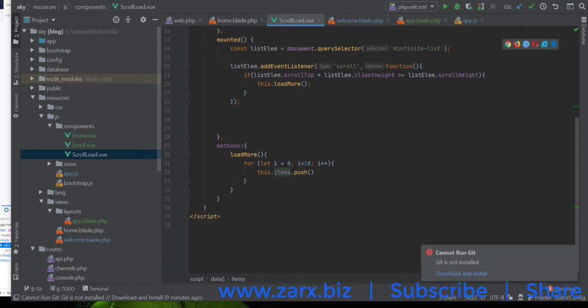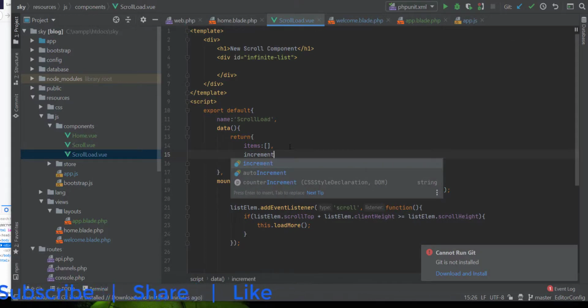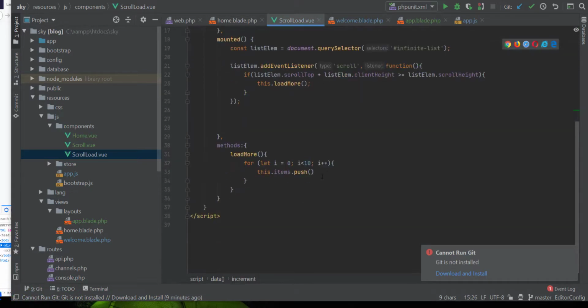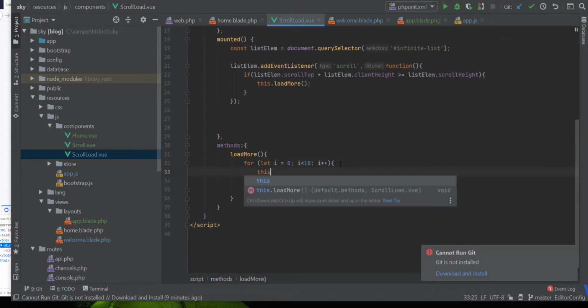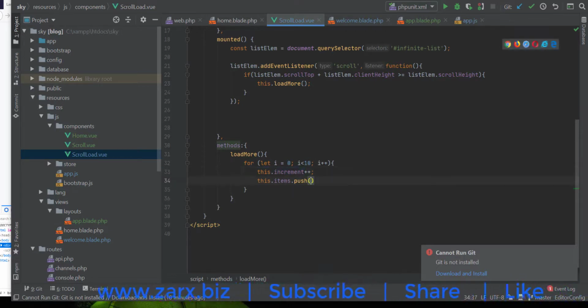So what we do here is I'm going to say increment variable, by default 0, and this increment we need to increase it. So we can say here this dot increment plus plus, and we need to increment it as well as push it into the items. Maybe it is getting confusing for now, but you will get the understanding once you see the code working. In a moment I'll show you again and explain again.